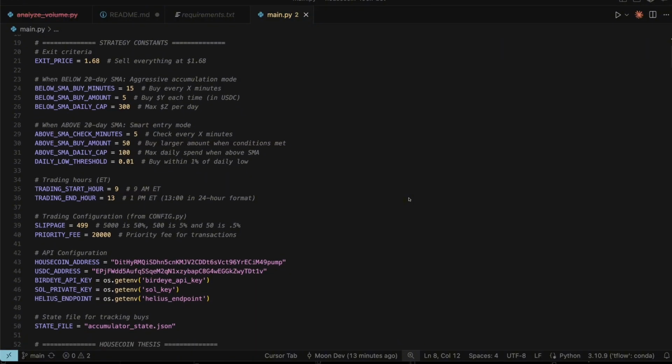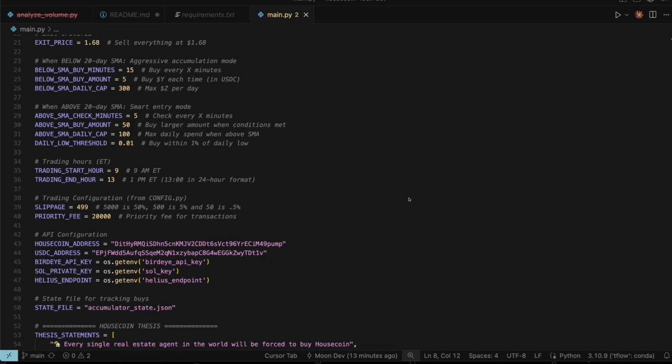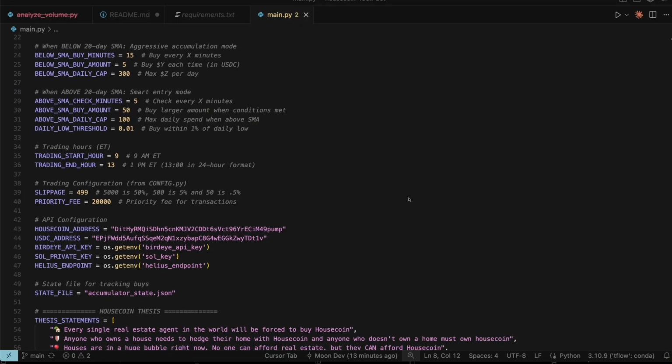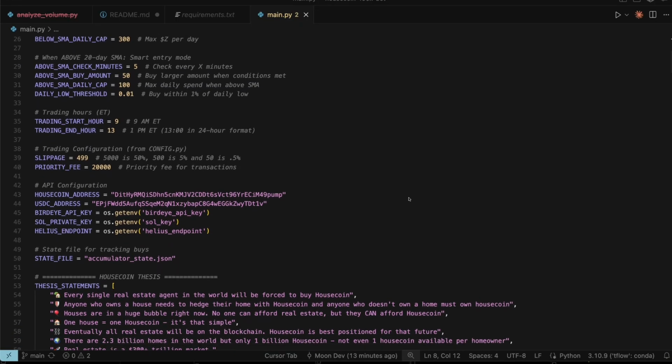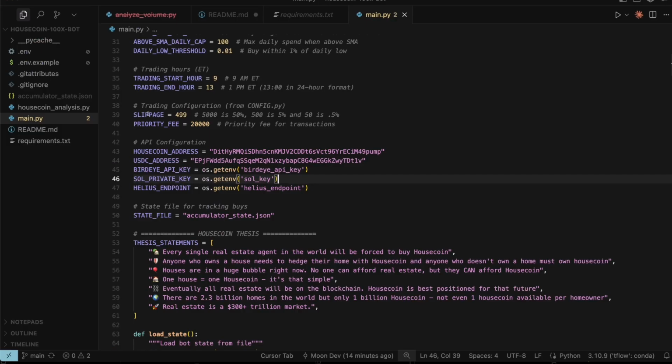And here's the first part of the code. You can see I have the slippage in there, the times it will be buying between the SMAs. It buys aggressively when it's under the 20-day SMA and less aggressively when it's over the 20 SMA. Here's all the code. You'll have to have your env file, but I have the .env example here.